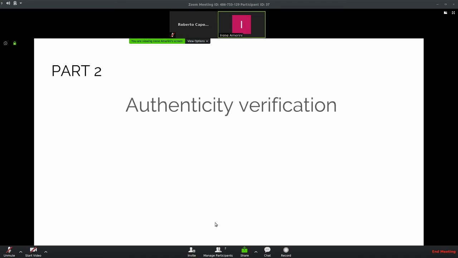Okay, I conclude this part about the source identification. If you have some questions, very quickly, and then we can go with the second part of the presentation, that is the authenticity verification part, the forgery detection part.